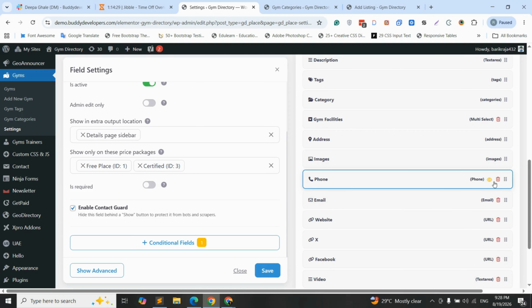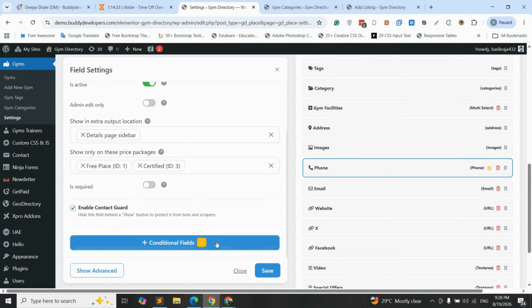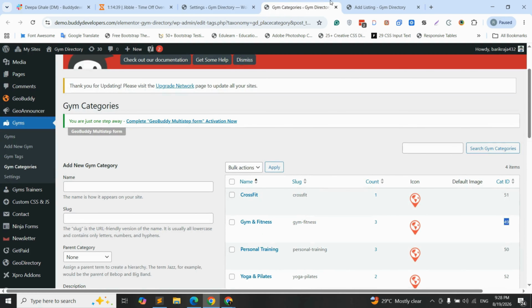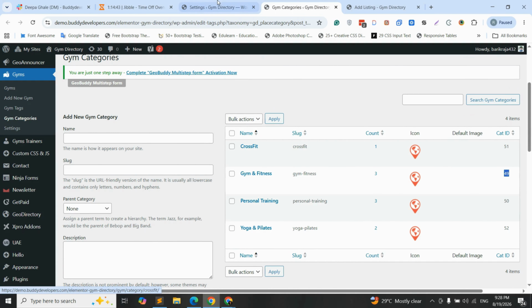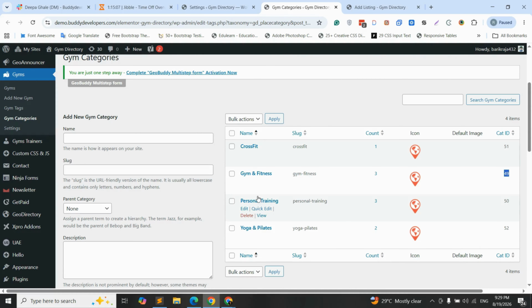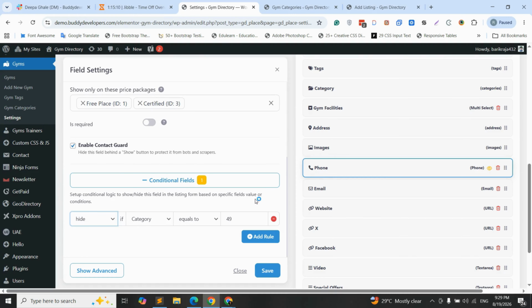Look, an icon is appearing to show that we have applied a condition to it. You can set many more conditions in this way. So, depending on which specific categories you want to hide the phone number in, you can select the category ID and apply the hide condition accordingly. Now, regarding the show option, if you want the phone number field to appear only in the 49 category, gyms and fitness, and be hidden in all other categories, then you would need to use the show option. We are currently hiding it, so we have applied the hide option.